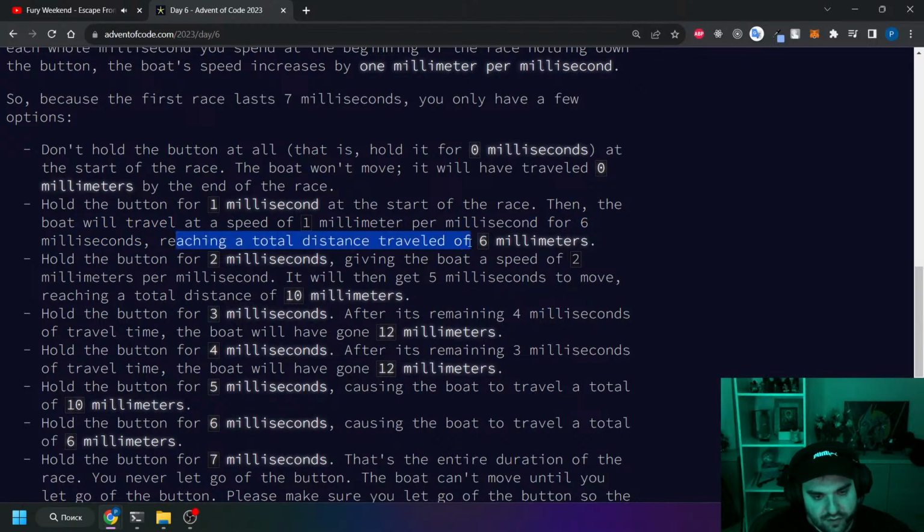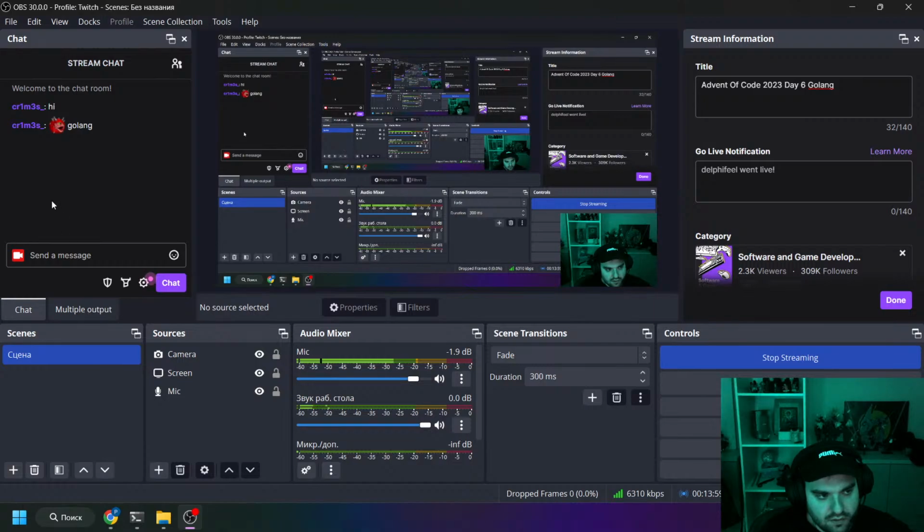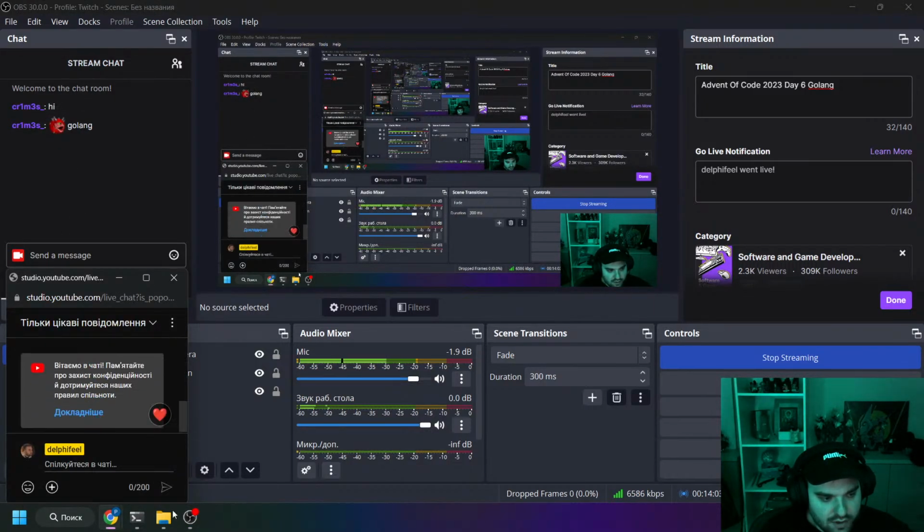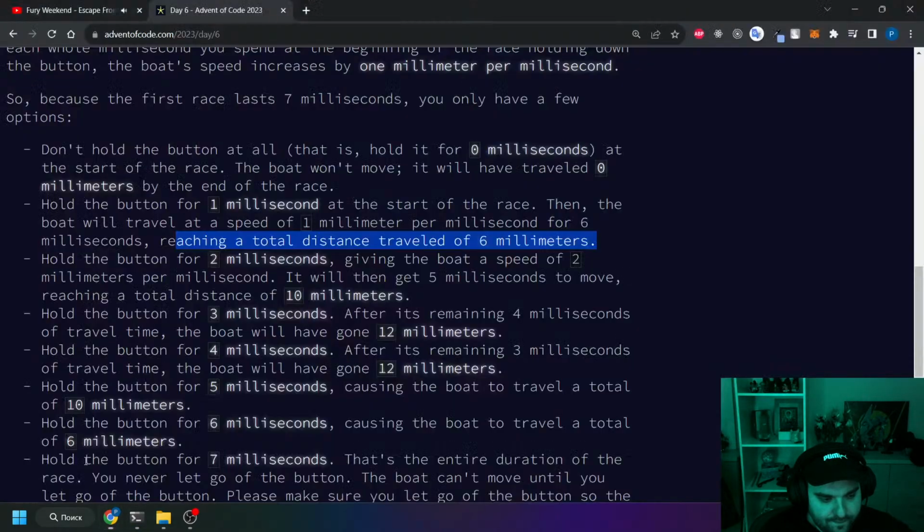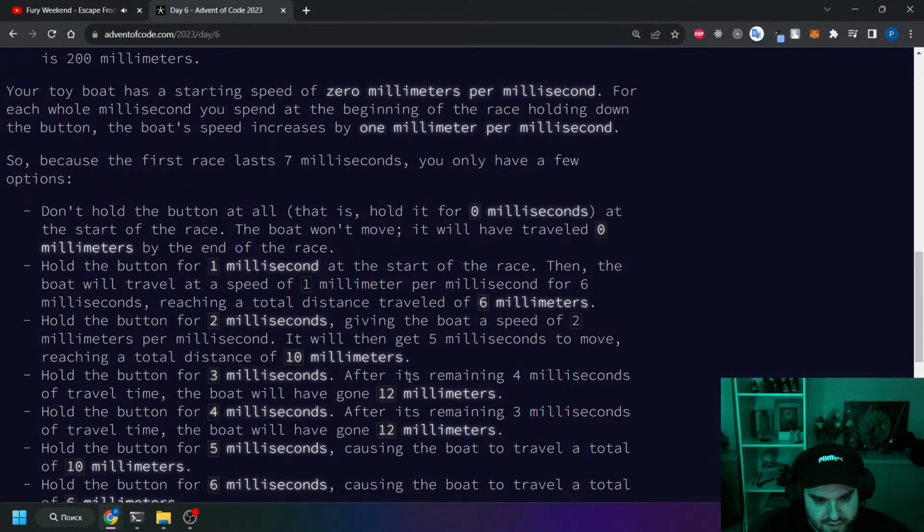Reaching total distance traveled of 6 millimeters. Okay. Okay, makes sense. Hold the button for 2 milliseconds, giving the boat speed of 2 millimeters per millisecond. Okay, hold the button for 3 milliseconds. After its remaining 4 milliseconds of travel time, the boat will have gone.